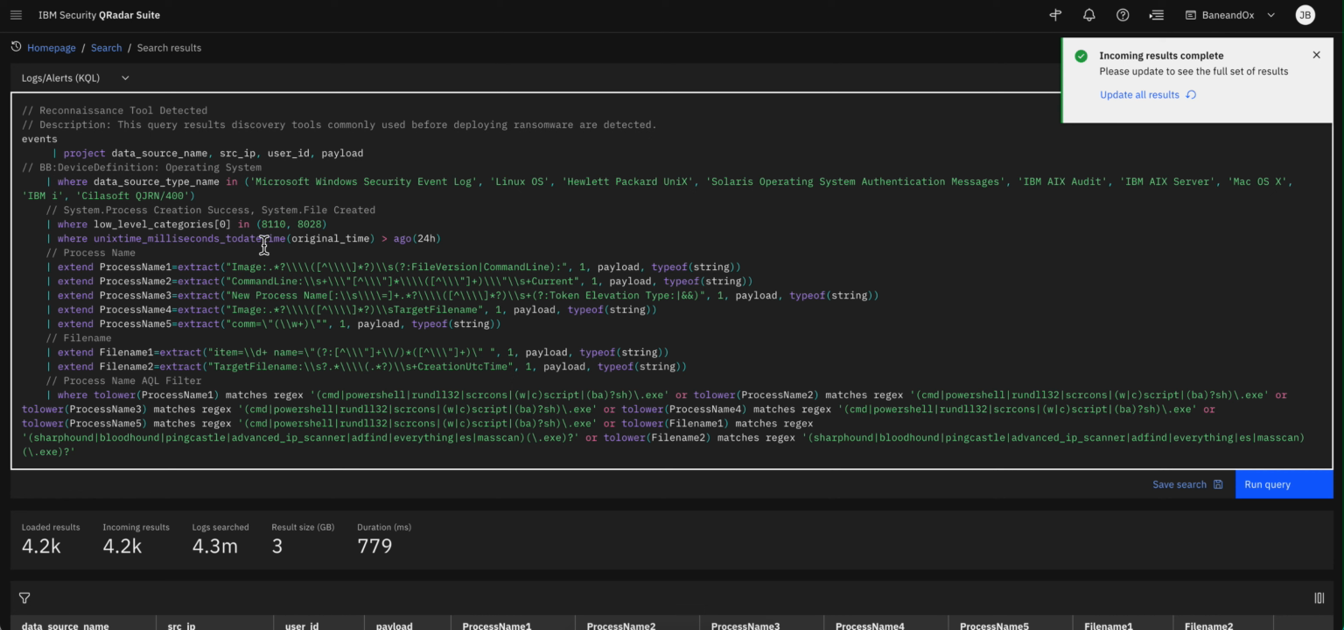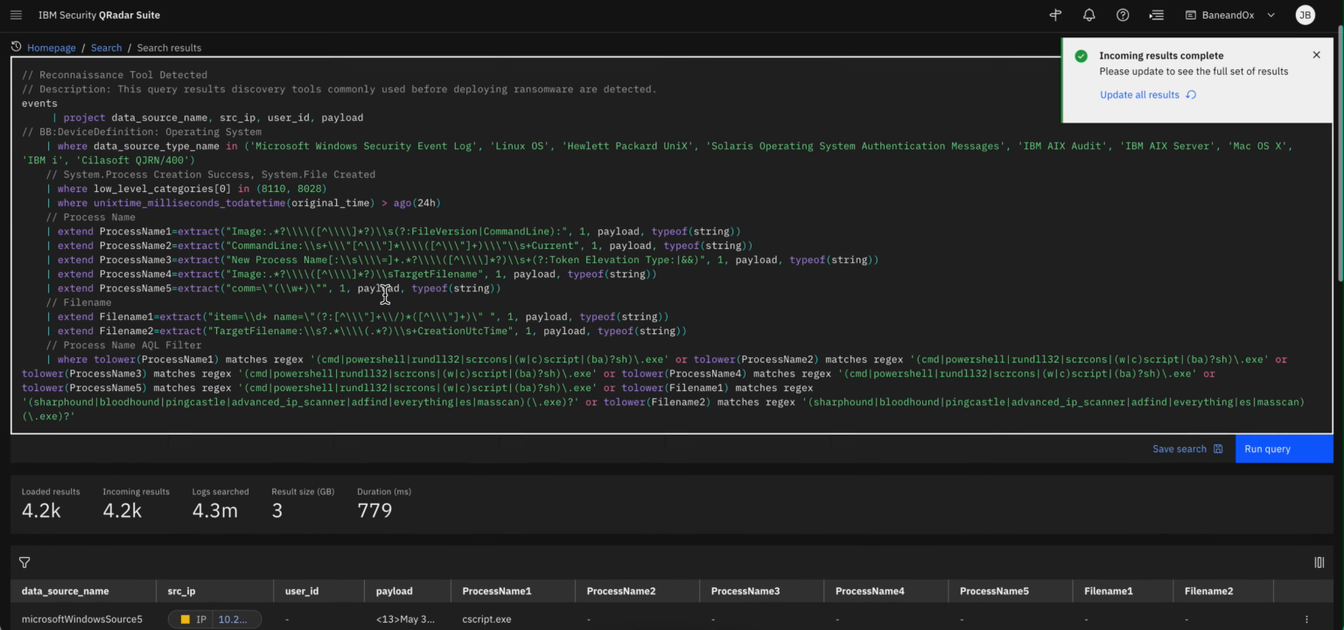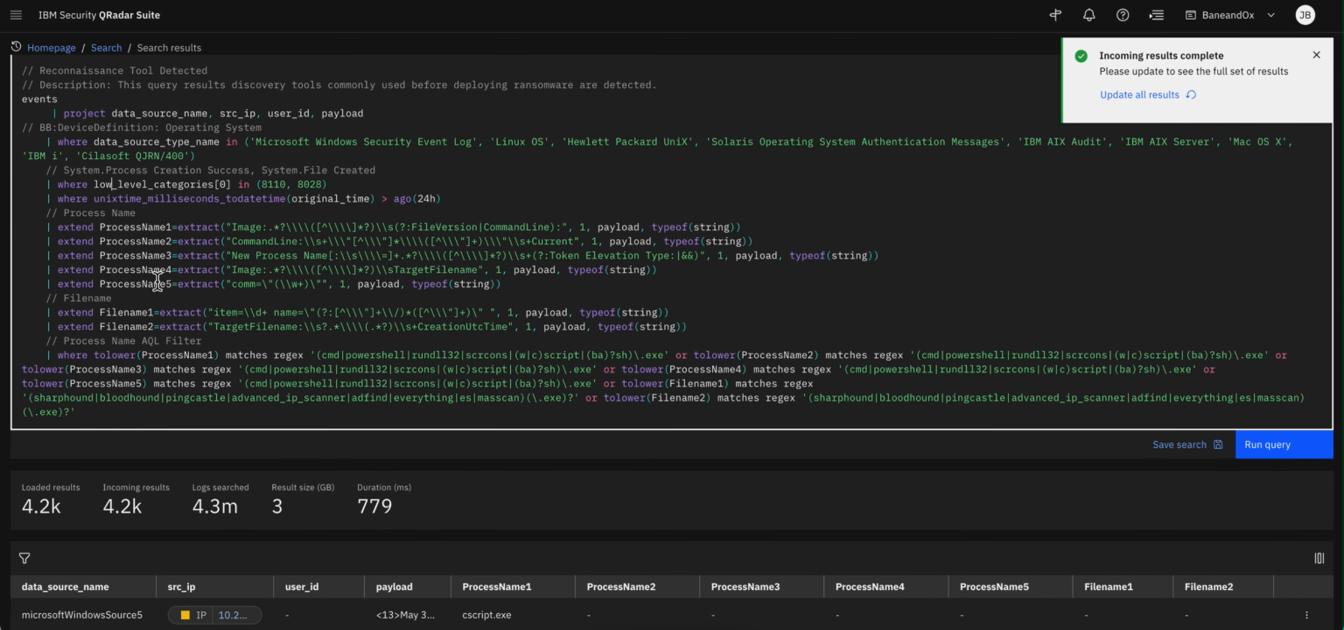Now, we did a video on the extract command using regex. But in here, what we're doing is adding a column, and we're going to call the columns process name 1, 2, 3, 4, and 5. And we make it by going into the payload and running this regex that is going to find, within the payload, these types of suspicious process names. And when we do find them, we put them in the respective column.